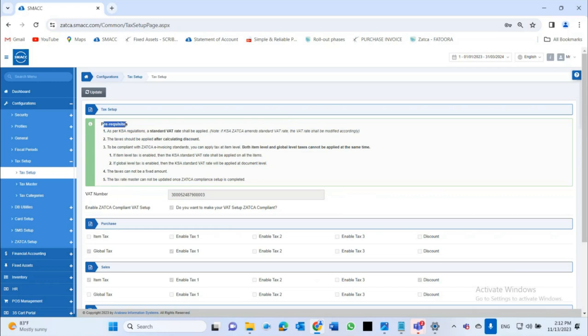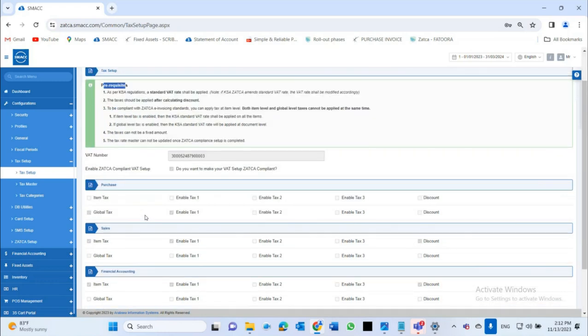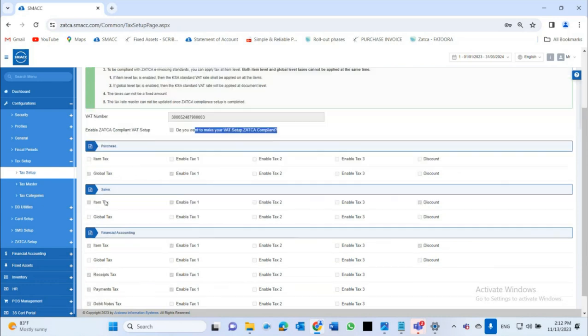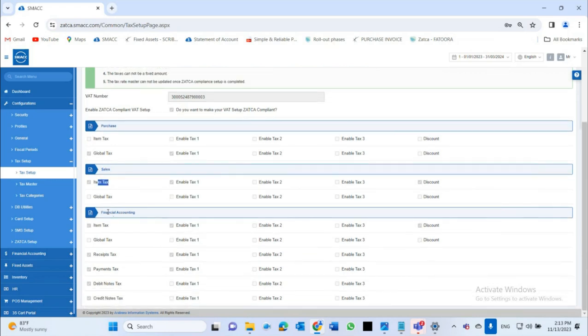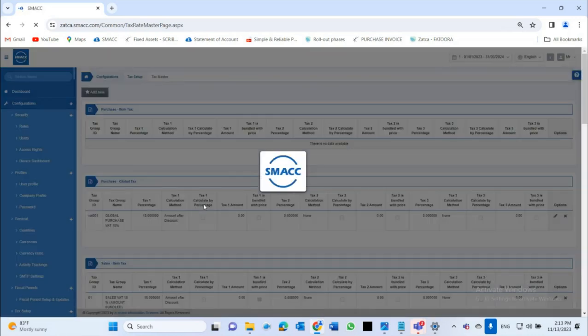It's the prerequisites that came from Zatka, and here we should open the compliance or enable the compliance. Then we should have the sales item tax. Okay, and if we are using the service invoice from financial accounting, we also have the item tax plus receipts, if you need it. Then we have the tax master. This one is the tax master.